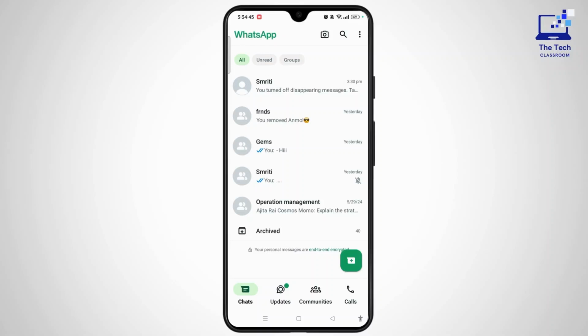First of all, you just have to launch the WhatsApp application on your smartphone. Just open it. After that, go to the chat screen and select the contact whose online status you want to check.